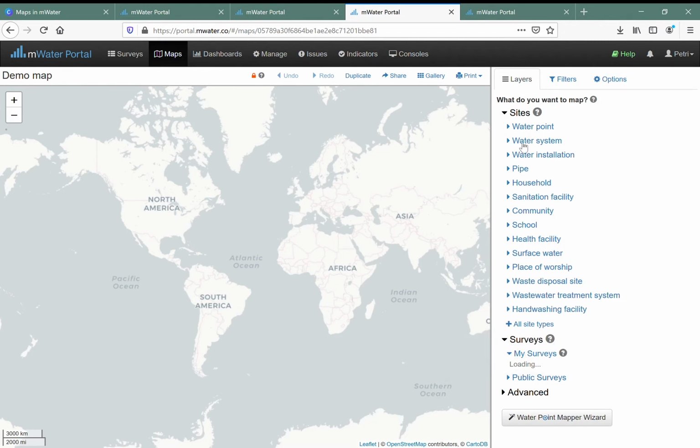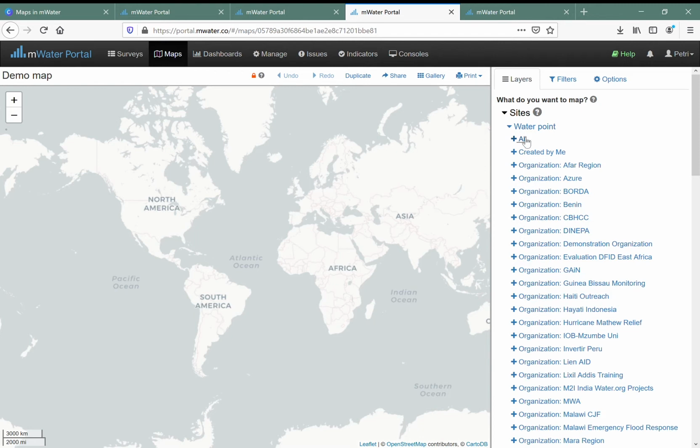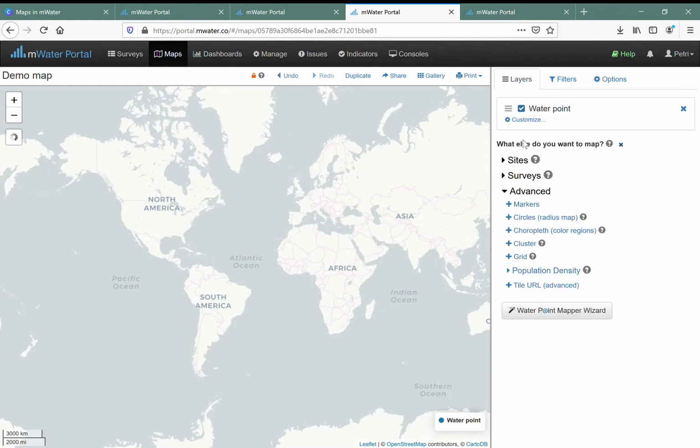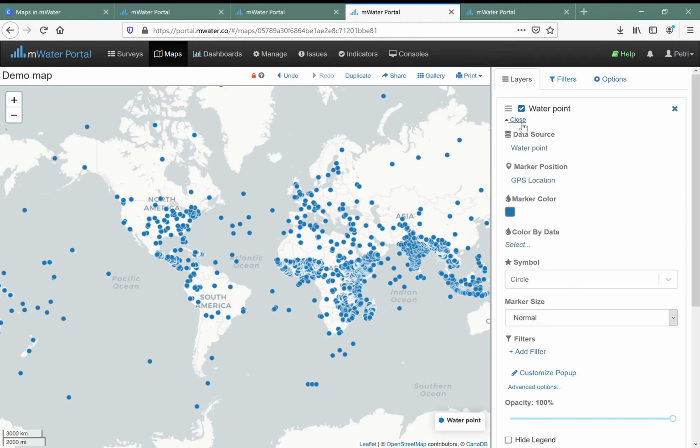In my example, I want to map some water point data. So I select all water point data first of all. I'm not interested in a given organization's water point data at this point. This then automatically creates the layer and figures out which location data to use. Now, water point sites, by definition, must have a location, but actually I'm interested in a narrower set of data. Let's see how I can get to that.